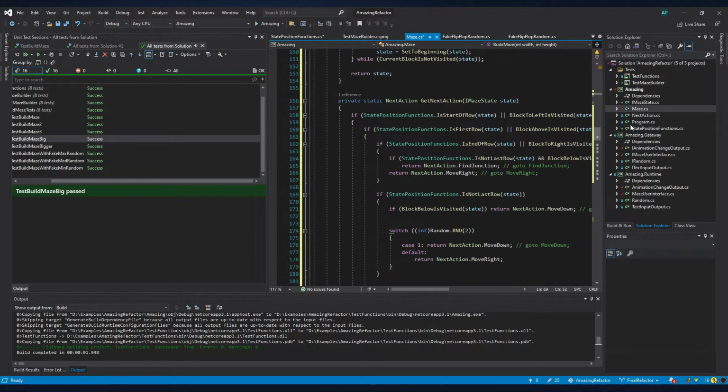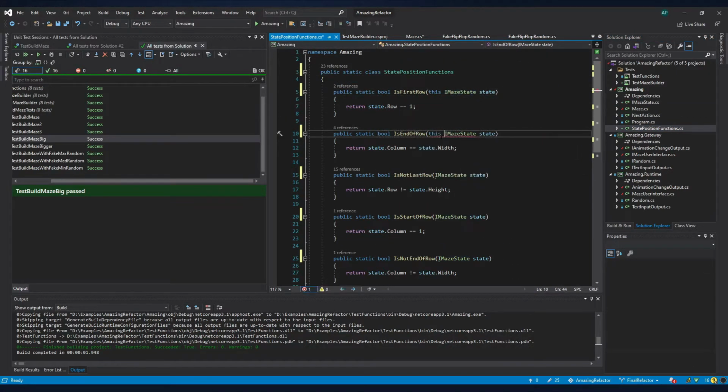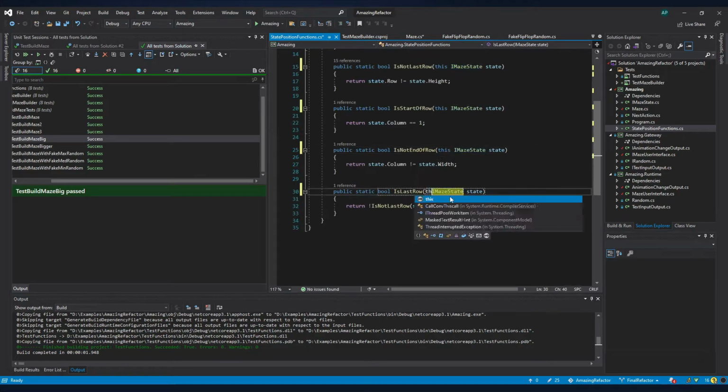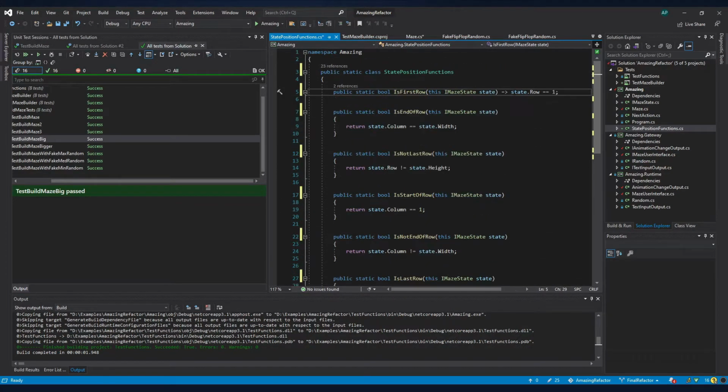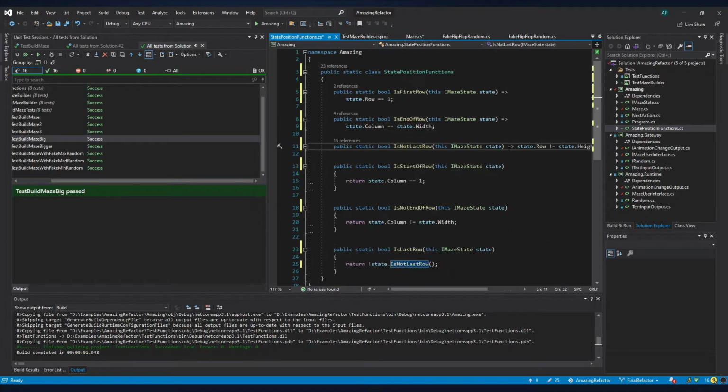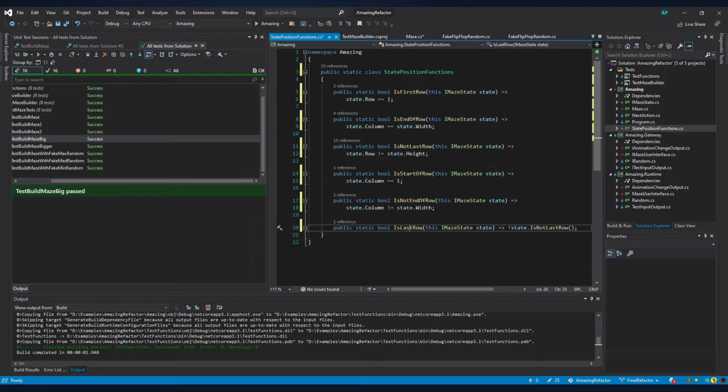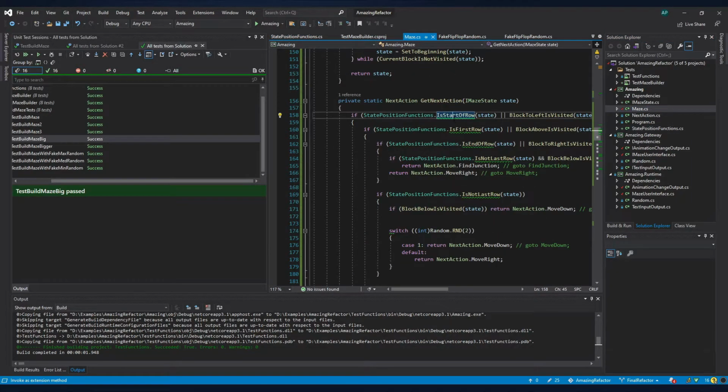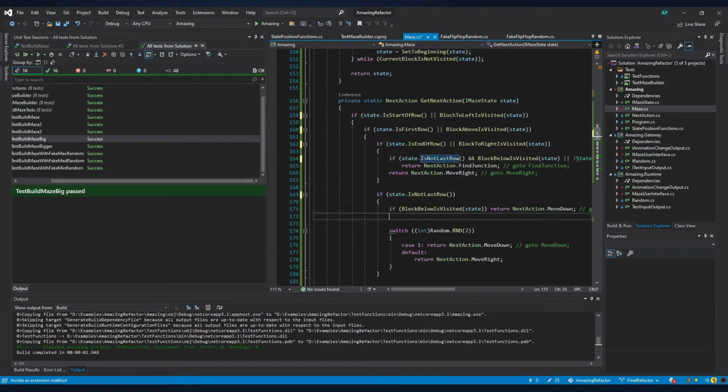Once we've sorted out the protection level of the functions, we can make the class static, make all the functions extension methods, convert them all to expression body, and then we can go and use the ReSharper tool to change all the invocations to extension invocation.